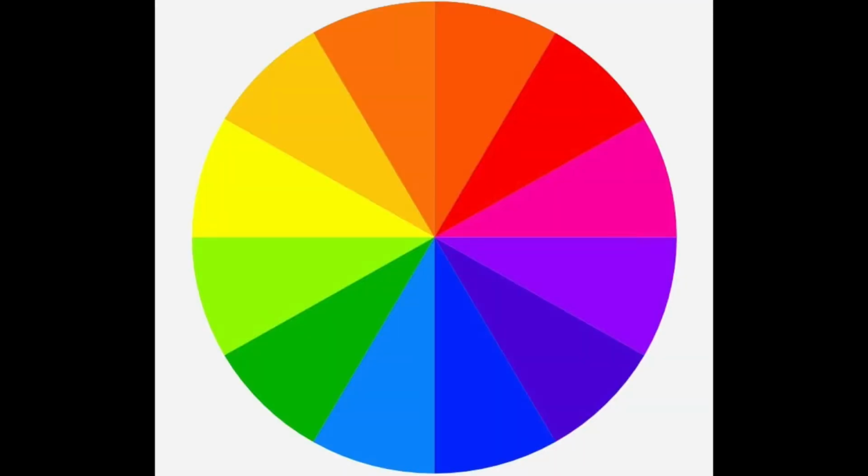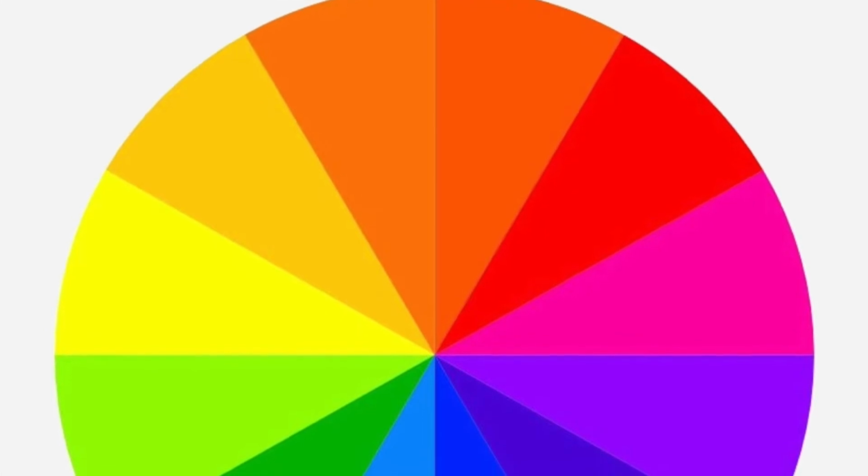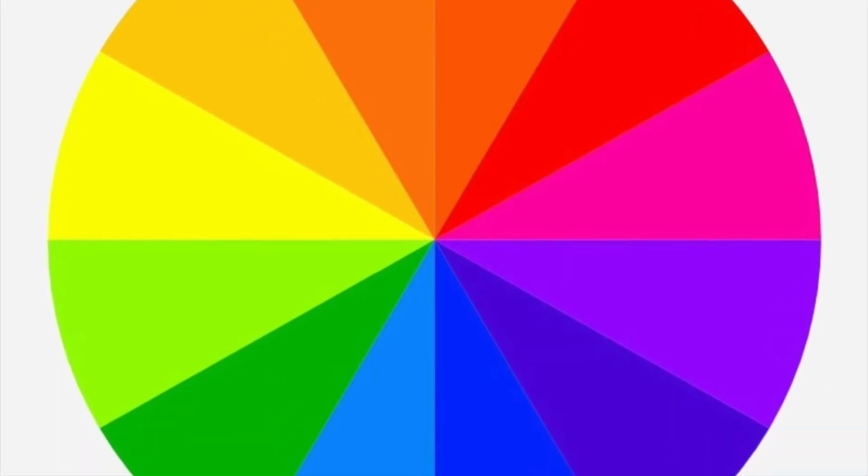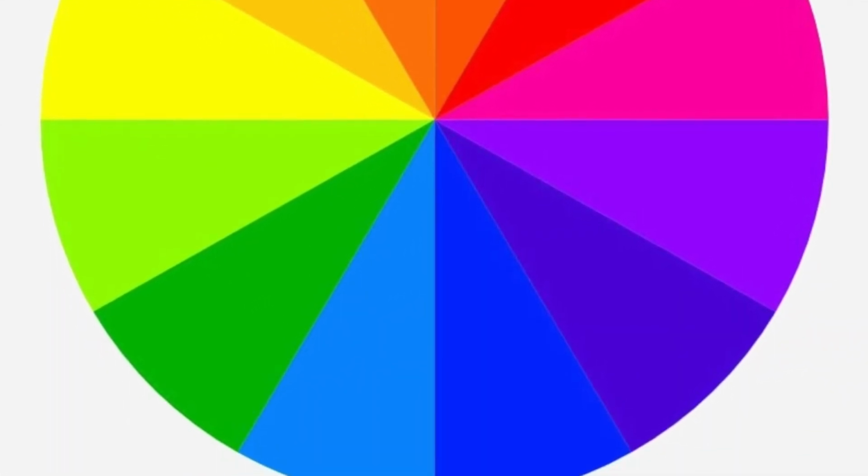Tertiary colors are made by mixing a primary and a secondary color together. For example, if we mix yellow with orange, we make yellow-orange. If we mix blue with green, we make blue-green. The most important thing to remember is that tertiary colors are made by mixing a primary and a secondary color together.